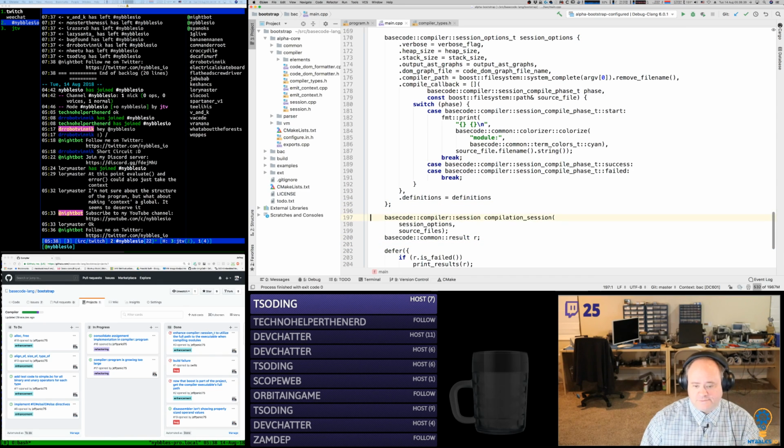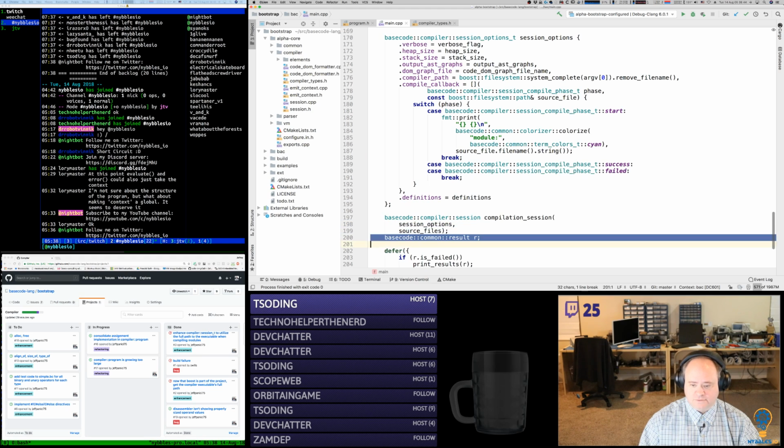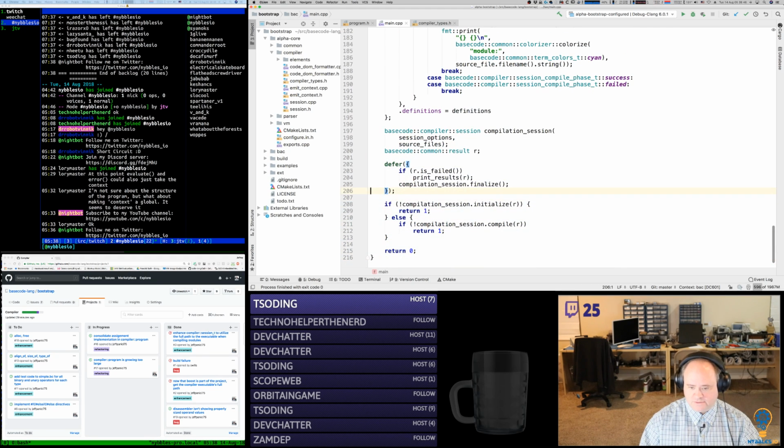Yeah, because I'm creating both here. A compilation session is going to have results. Yeah, and then if we move result for the compilation session onto session, then we don't have to pass anything to compile. Actually, you don't have to pass anything to either of these because the result will just be internal.